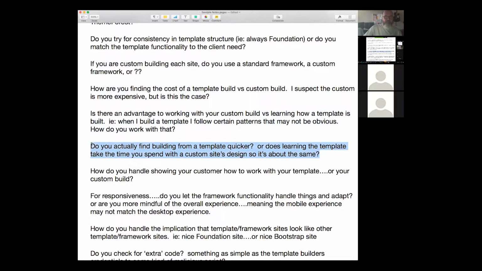And maybe I might have already asked this in a different way. So every late last week, I kind of sit down and I try and write out some questions and prepare some notes for the Sandpile, so I have something to say. It's not just dead air. So you'll pardon me if sometimes I repeat the question because it sure sounded different in my head when I wrote it down. But do you actually find building from a template quicker, or does learning the template take the time you spend with a custom site's design?